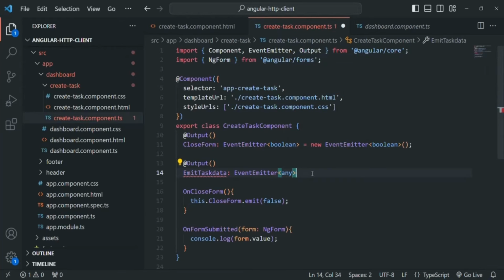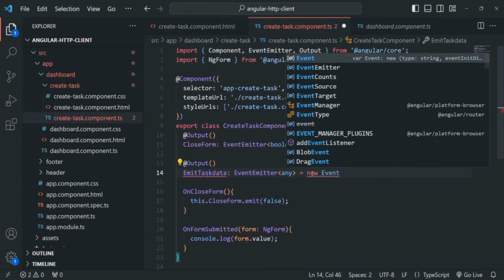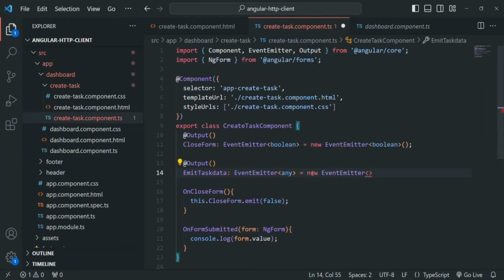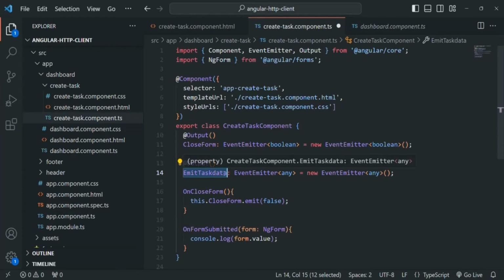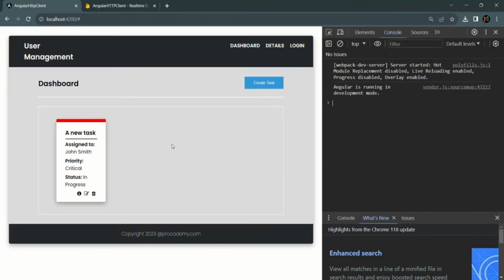And then we will create a new model class for the task object. But before that, let's instantiate this event emitter here. Okay, again, for now, I'll simply say any. All right, so here we are creating an event called emitTaskData. And whenever this event will be emitted, with that event, we are going to emit the task data, which the user will enter in this form.